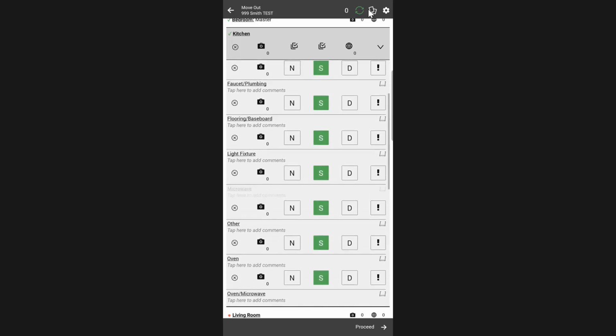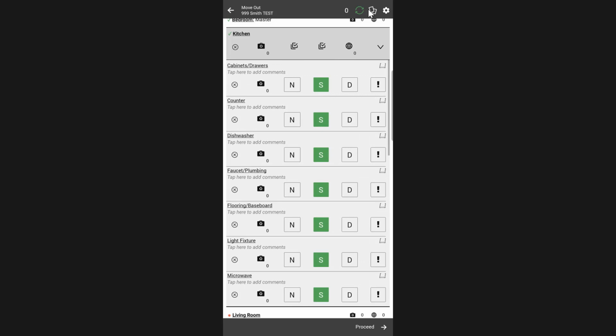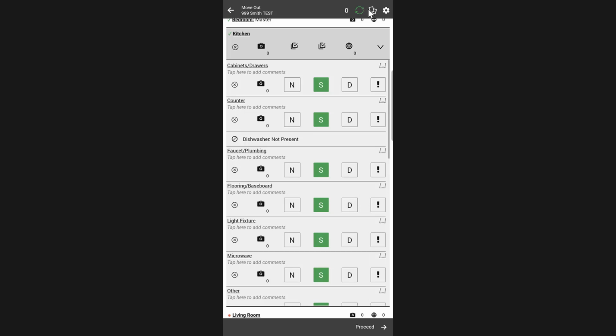Now, let's say that there's an item that we don't have on our property right now. For example, let's say that our kitchen here doesn't have a dishwasher. In this case, we can tap on the little X icon right next to the camera icon and mark it as not present. This is going to be remembered for all future inspections. Of course, you can also edit these details on the website under Settings and Area Details.